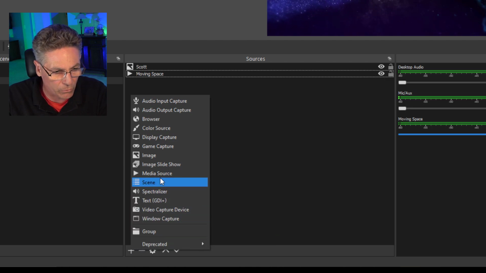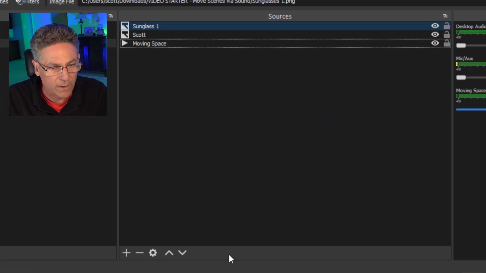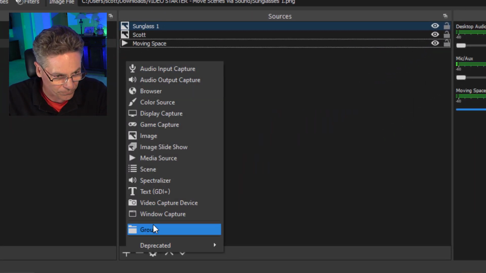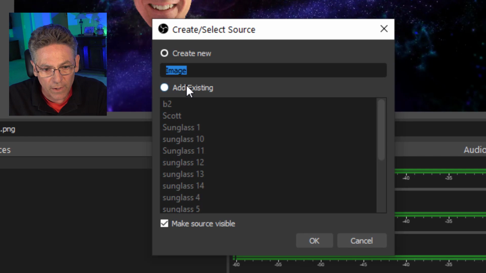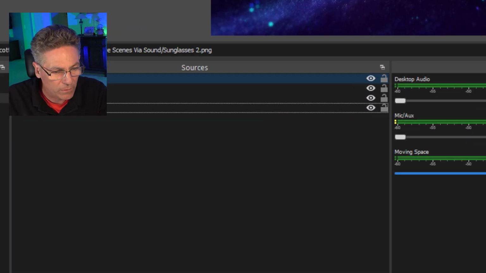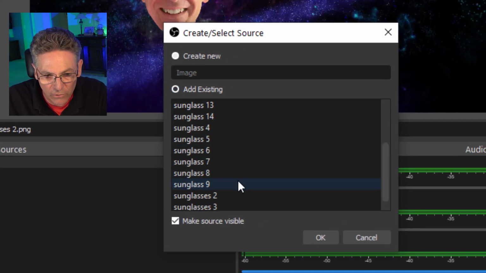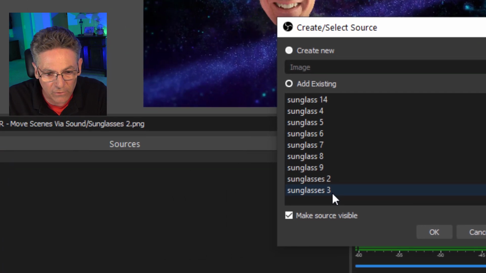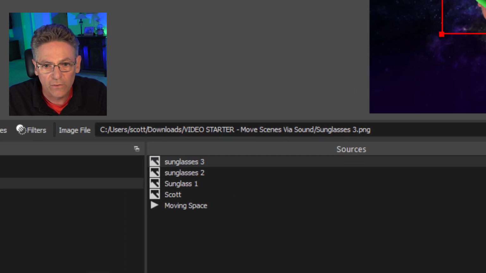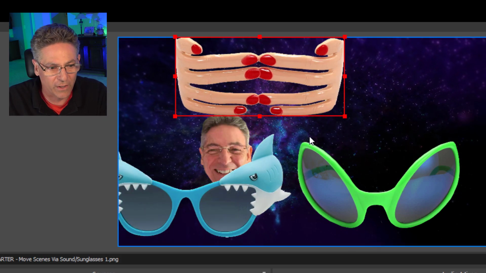I'll go into Image, add existing, sunglass 1, hit OK. Add another one, plus sign, Image, add existing 2. Good. Plus sign, Image, add existing 3. Of course, you'll be adding these one by one, but I'm just selecting add existing because they're already there. So we've got a Martian sunglass, a shark sunglass, and these hands sunglass.